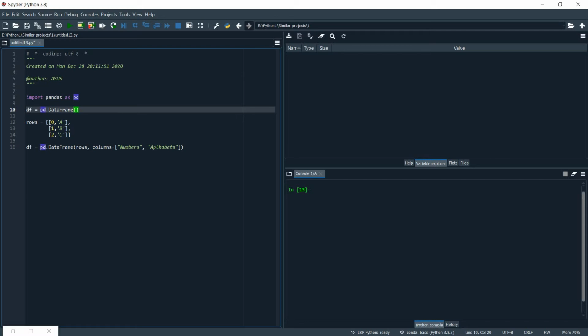df is equal to pd.DataFrame, and then I have just defined a list like this, and we will try to feed it and make a data frame like this, just having numbers in the first column and alphabets in the second column. So what we do is df is equal to pd.DataFrame.